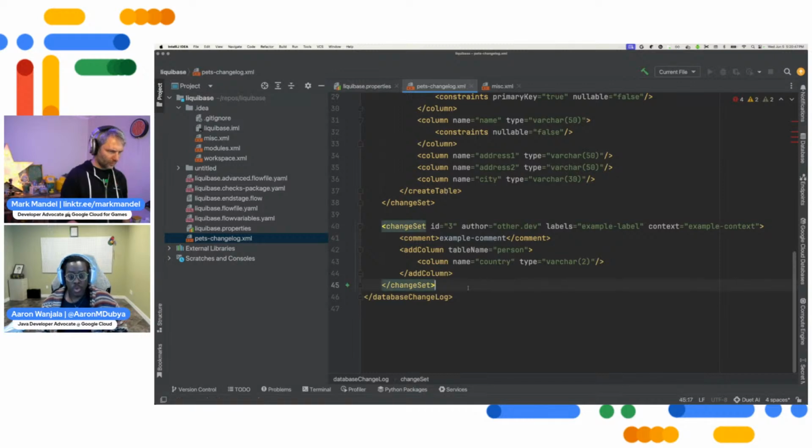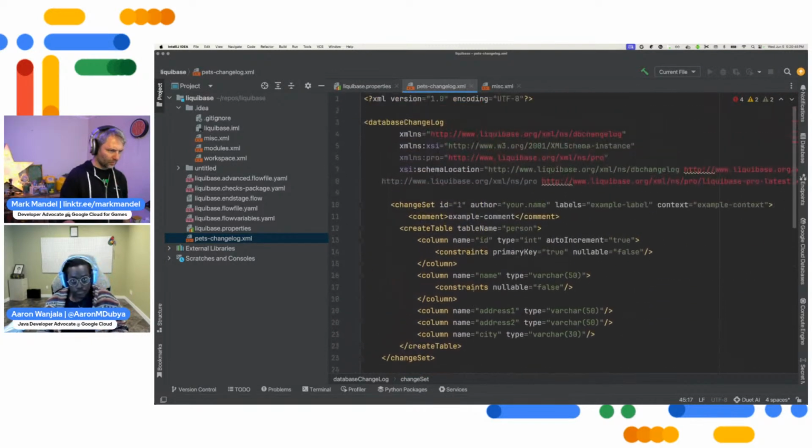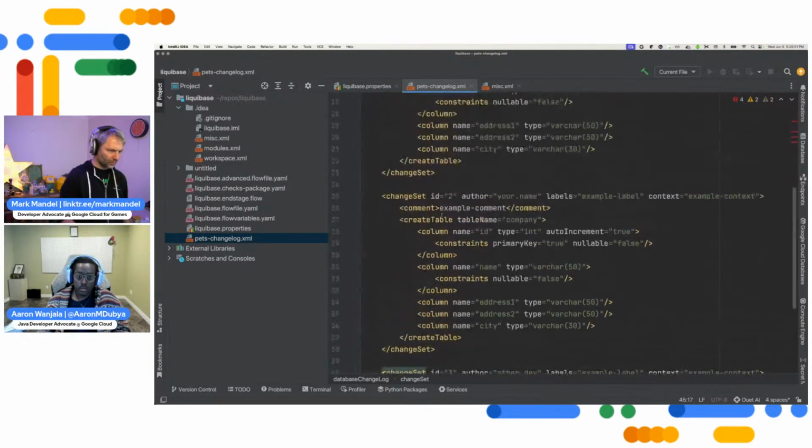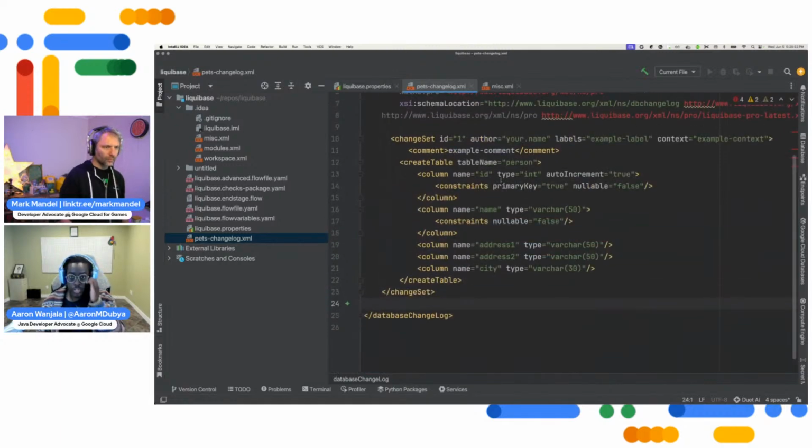Yeah, let's move back to our pets change log XML and start creating our first change set. So let's add a Boolean field to our database that lets us know if our pet has been chipped or not at the vet. Make sure you get your pets chipped, so if they ever get lost, they come back to you.